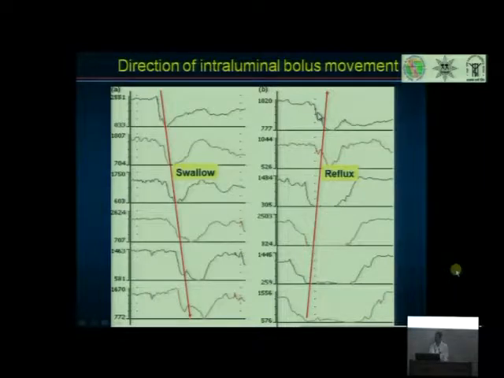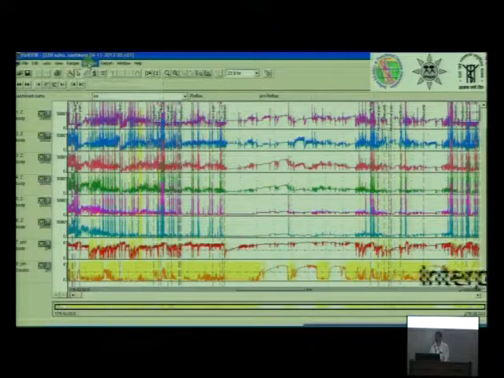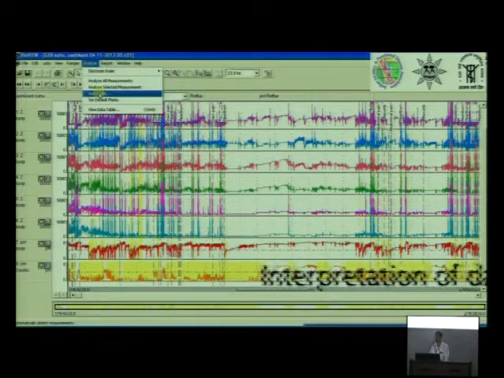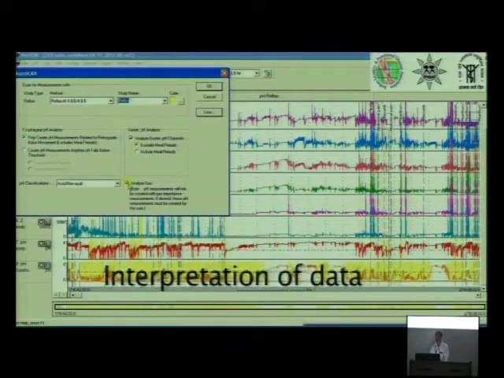You can make out whether it is liquid reflux or gaseous reflux. So typically this helps very much in a patient with belching. You can make out whether it is supragastric belching or gastric belching.